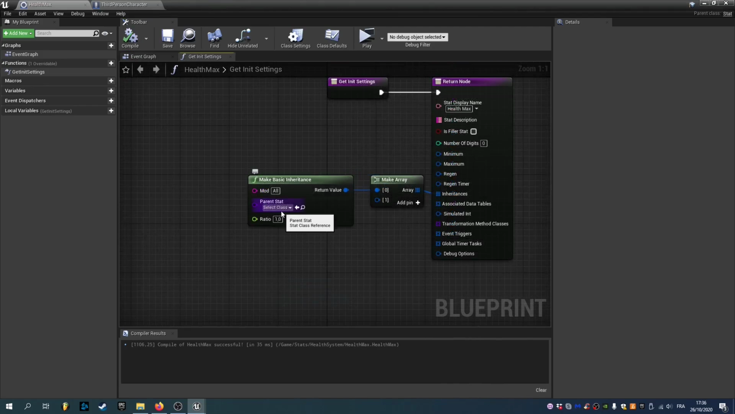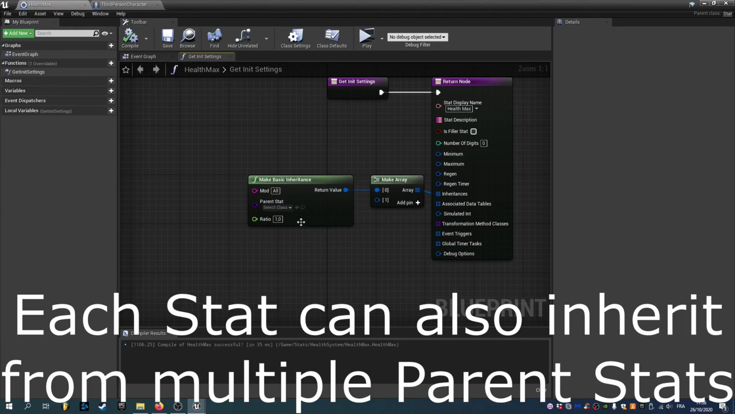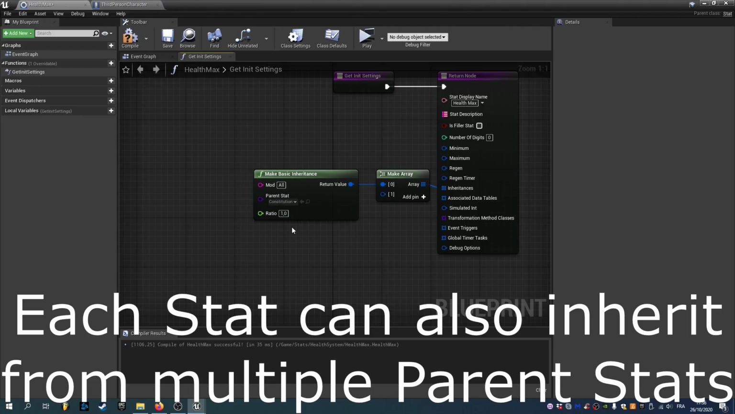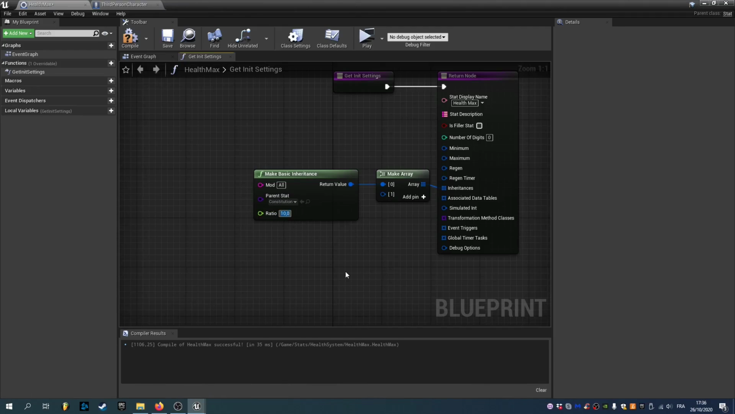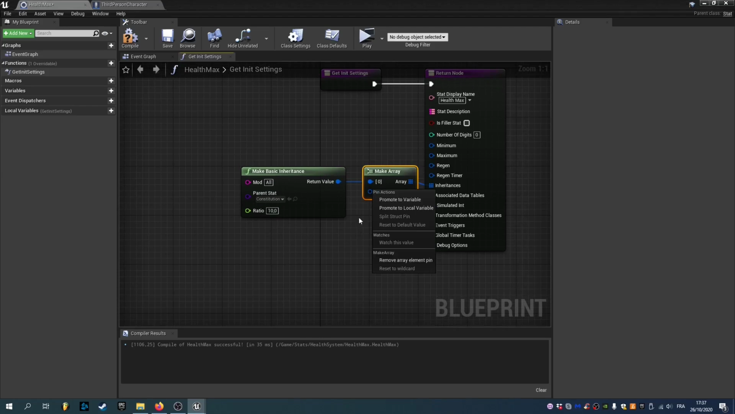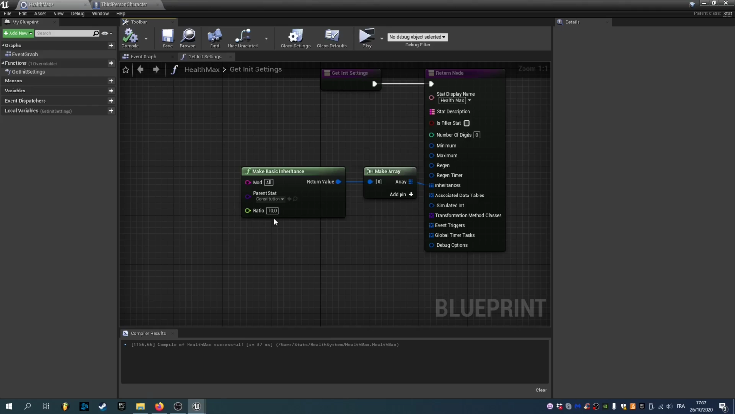Now we can set the parent stat. This stat, health max, is gonna inherit from Constitution. And here we can select the ratio. So if we put 10, for example, the value of health max will be its own personal value plus 10 times the Constitution. Of course, if we set a base value of 0, it will always be equal to 10 times the Constitution. We can remove this pin, and that's basically it.